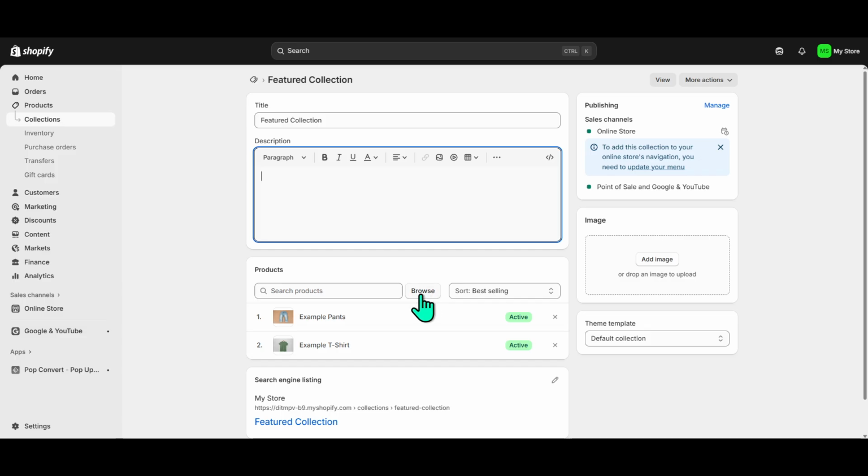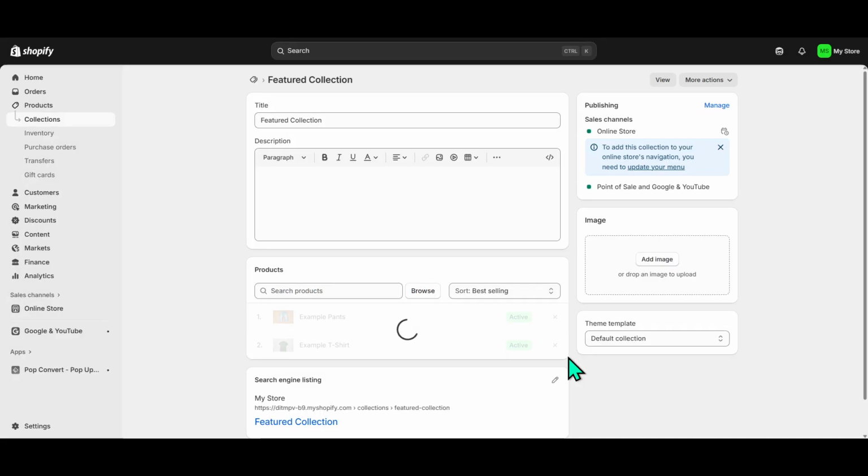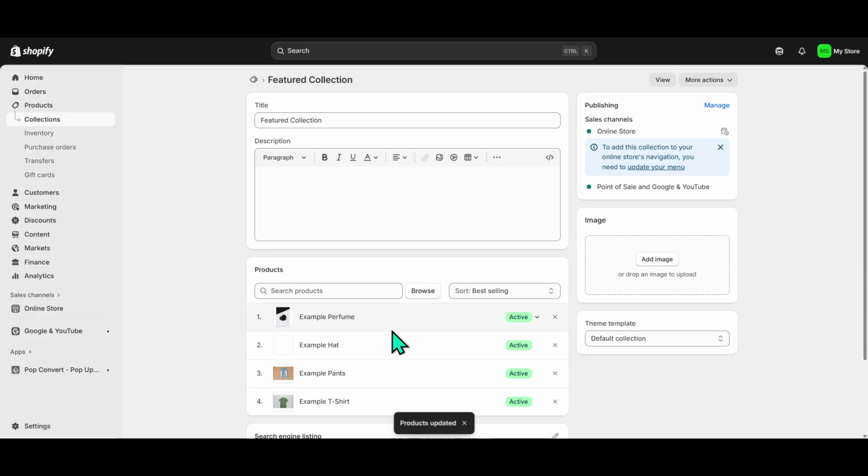Look for the Products section within the editing field and hit the Browse button. This feature allows you to sift through all the products you have listed in your store. It's here that you can meticulously select the items you want to include in your featured collection. As you choose the products, think about what aligns best with your store's current marketing goals or seasonal themes.